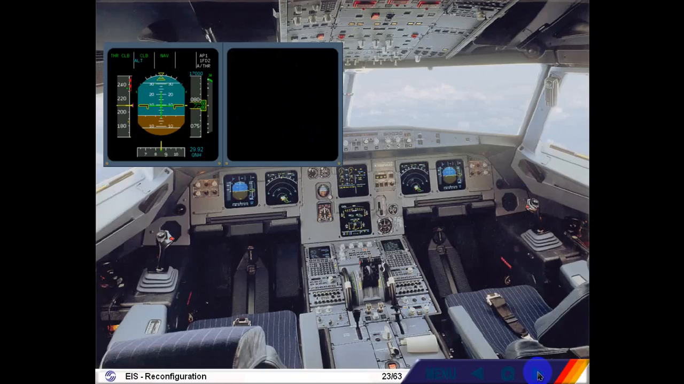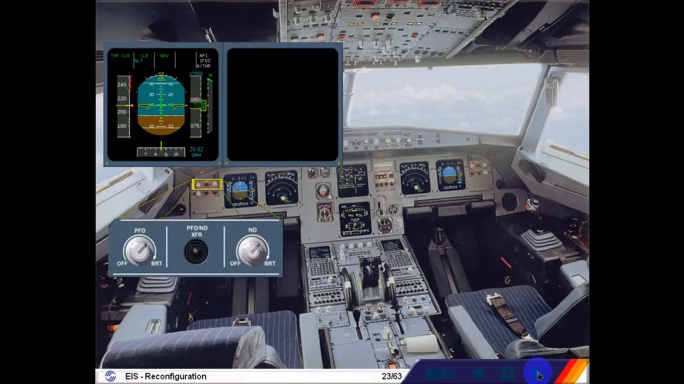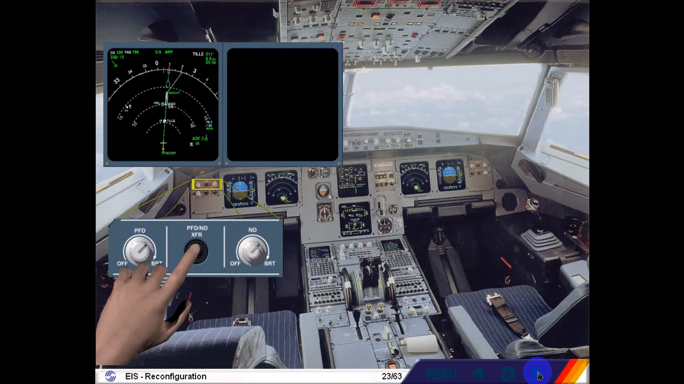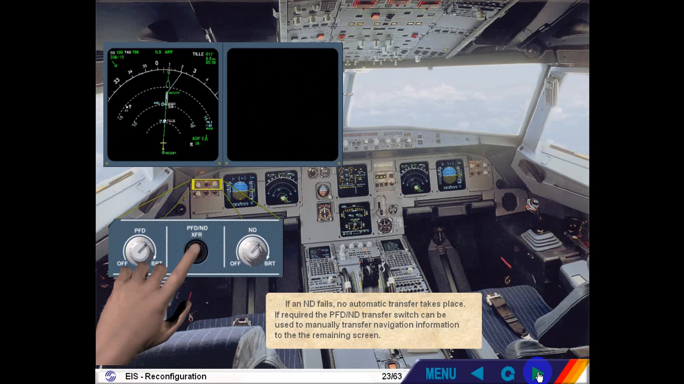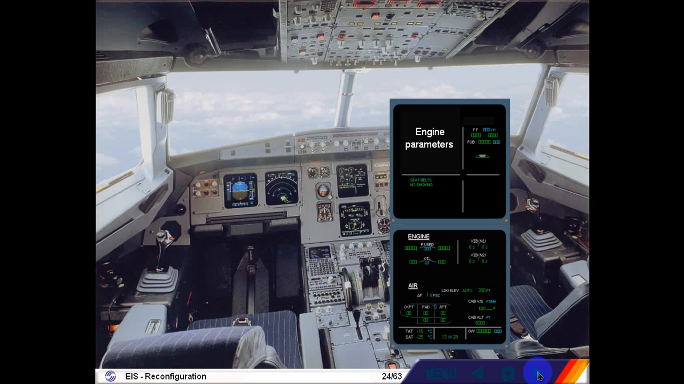But if an ND fails, no automatic transfer takes place. If required, the PFD-ND transfer switch can be used to manually transfer navigation information to the remaining screen.